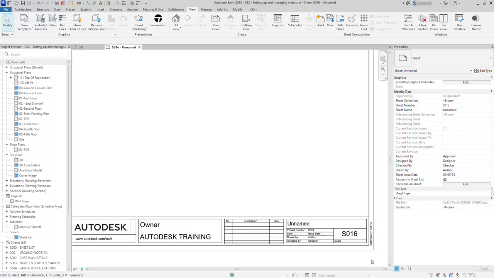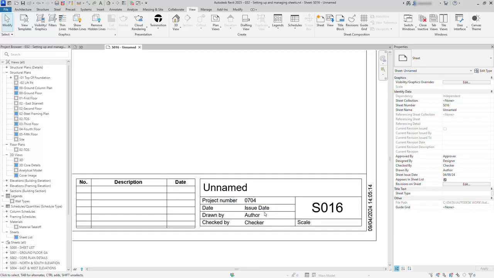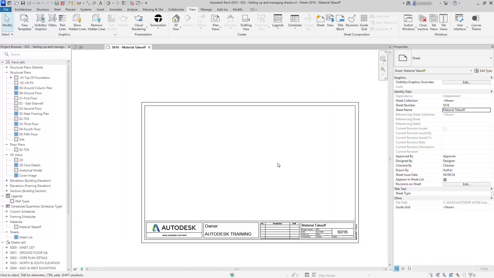Looking at the information on the sheet, we can clearly see here that the view is unnamed and the sheet number is set to S016. In the Properties palette, we can see that we have a sheet name parameter and currently here it's unnamed. Let's enter in Material Takeoff. Taking our cursor back into the sheet view, we can then see Material Takeoff has been attributed correctly to the sheet. We'll now place the Material Takeoff schedule onto the sheet.